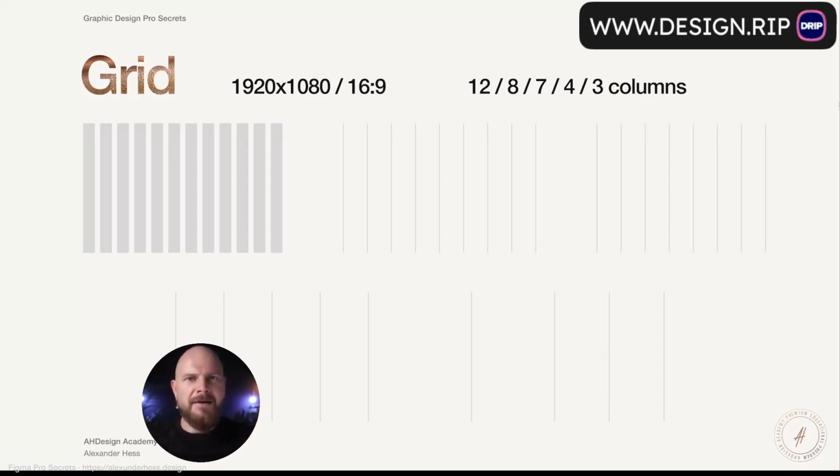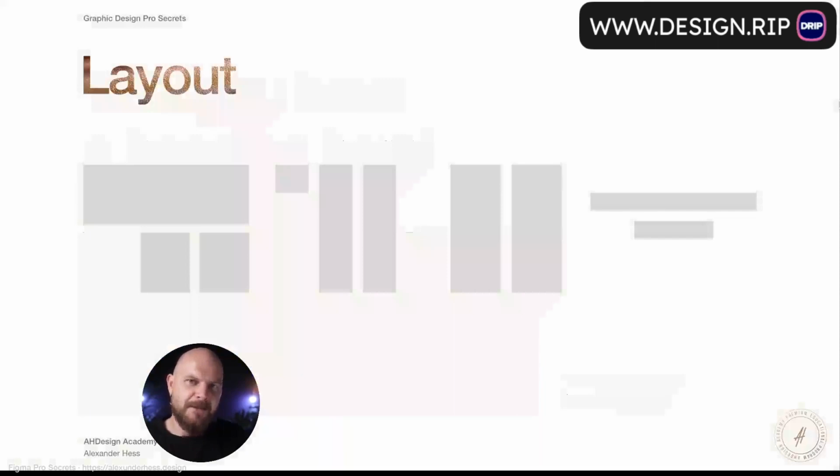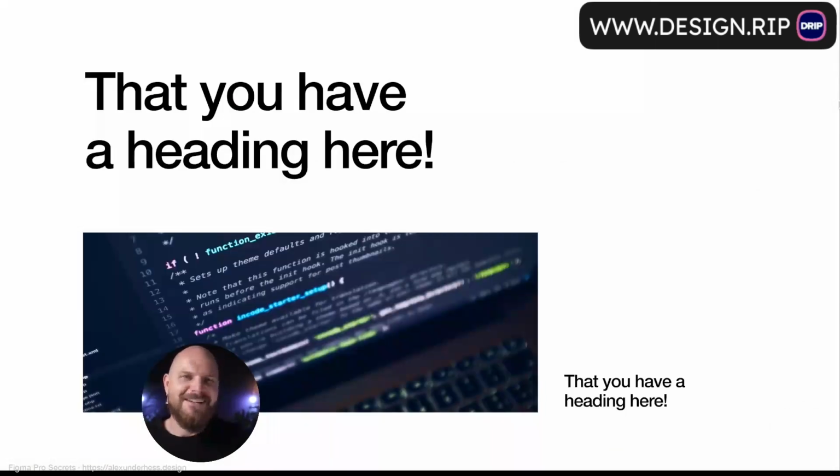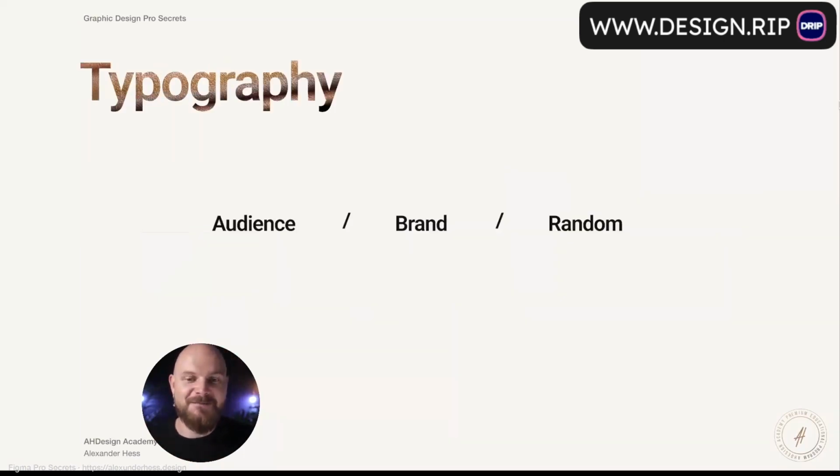Got it. All right, so now when we have the grid, we can go to the layout and create different layouts. Yeah, I added a few additional slides because I showed you how to create grids, so that's why we have this slide. We didn't plan that. Layout: based on the content and grid, we define the layout that we will use in our presentation. And then we go to typography.